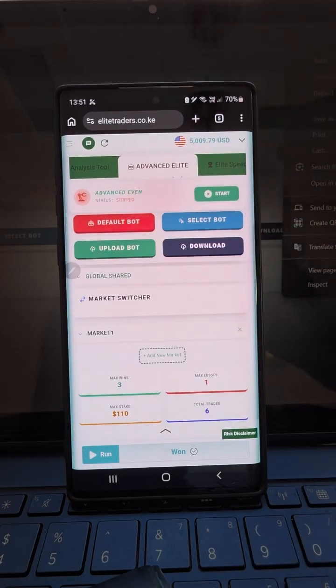So you can actually see this robot, we call it the advanced even. Just make sure you have good risk management and good trading discipline. Right now you can trade even using your mobile phone. The performance is really amazing.